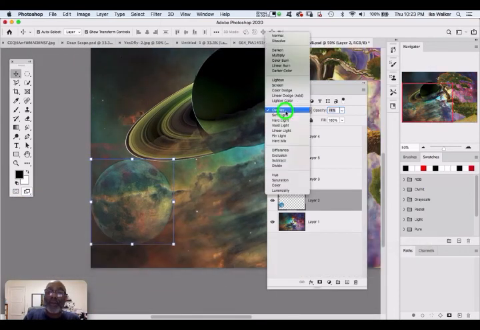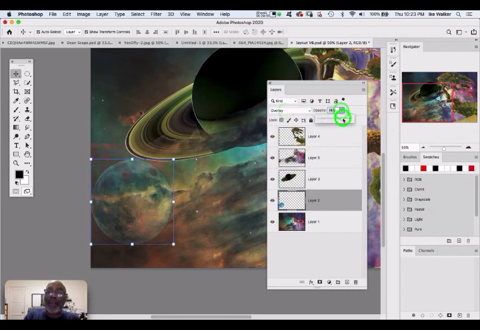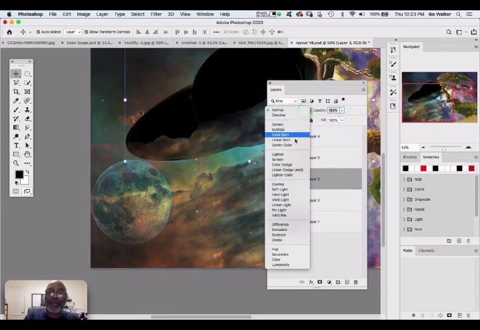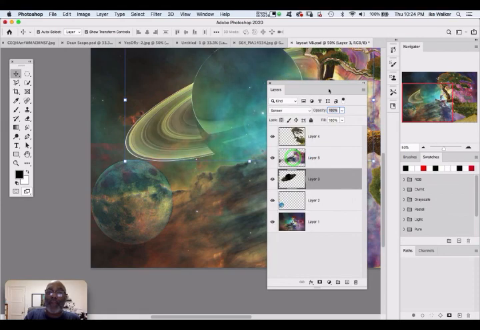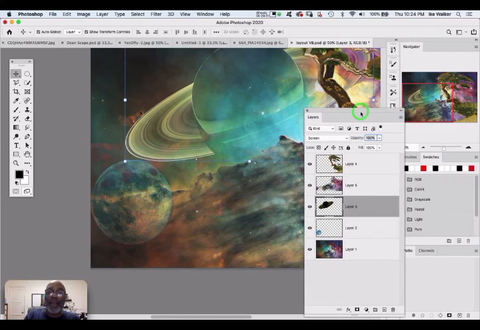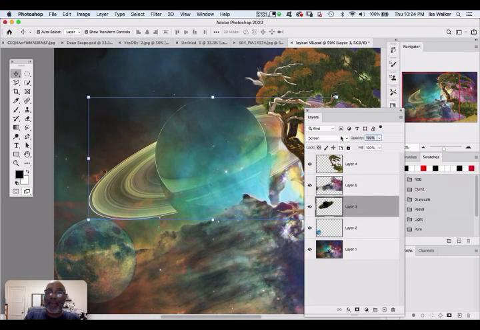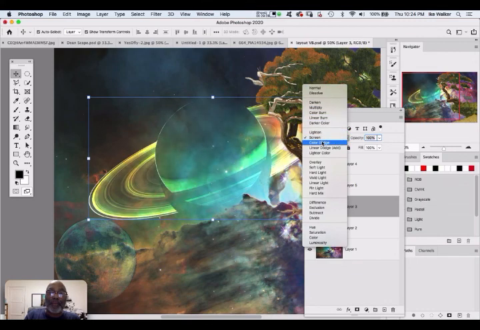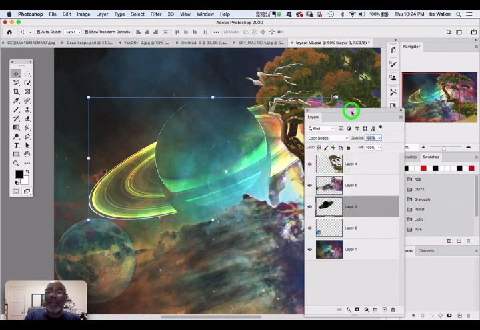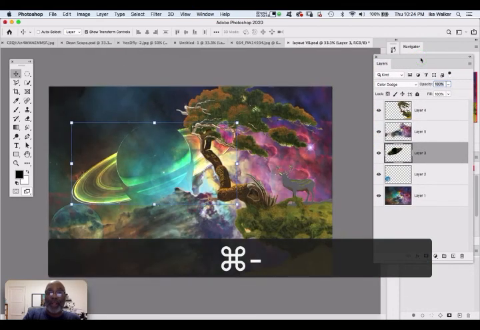So those are different settings and opacities. You could even do that with Saturn. And it changes the look of it. So now you have a brighter planet compared to the normal. And like I said, sometimes these will give you unexpected results, like color dodge, and it may work with what you want.